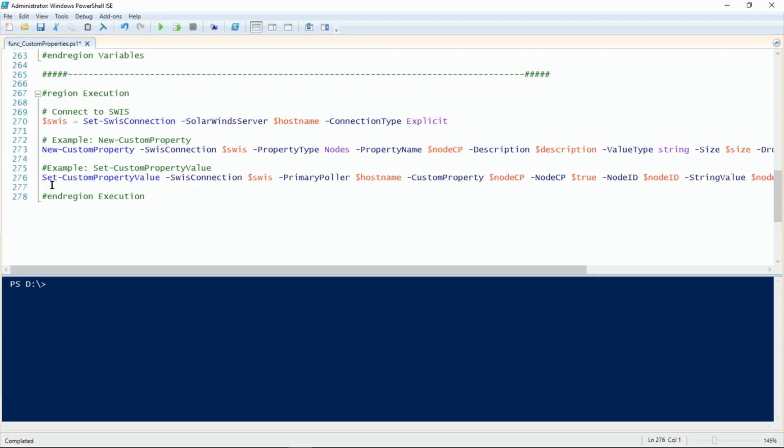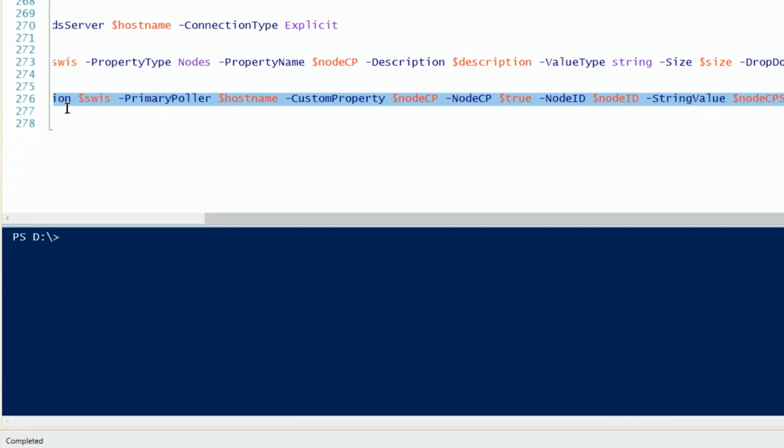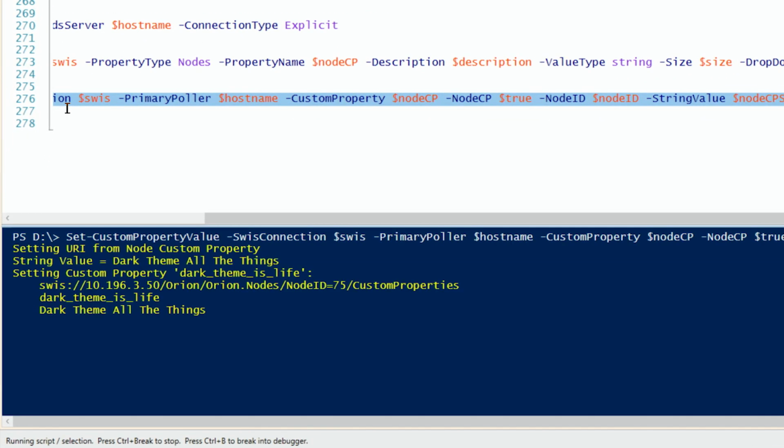We're going to cancel out of this, and we'll go over to our PowerShell script, and I'll show you how to actually update a property for an object. So we're going to come back in here and run this pre-built function, and we're just going to do another F8 using the parameters we built above. Here we go. So if we go to node ID 75, we should now see that the value of dark theme is life is the string dark theme all the things.